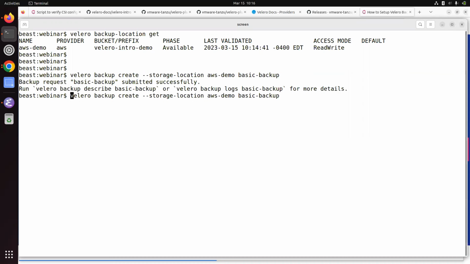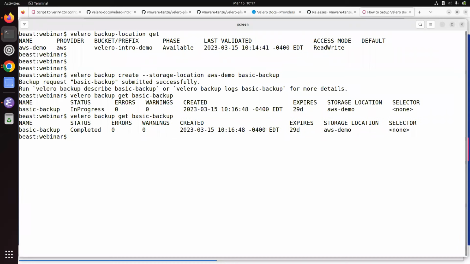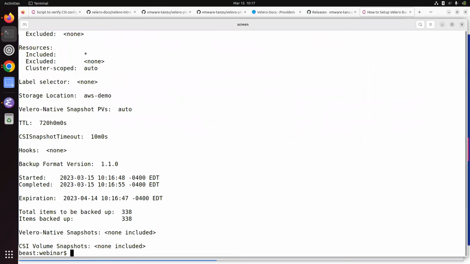It created, and you can always do backup get. That's going to tell you how it is doing, right? So here it's telling us that the backup is in progress. It's completed. I mean, there are not that many resources on this cluster. It's a very small Minikube cluster, so it's no wonder it finished pretty quickly. Now, there are different ways of finding more details of this. So you can do, for example, describe on this, and that will tell you how many resources are backed up, timestamps, and things like that.